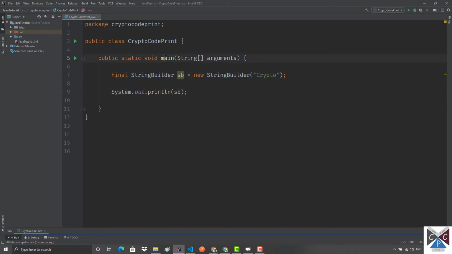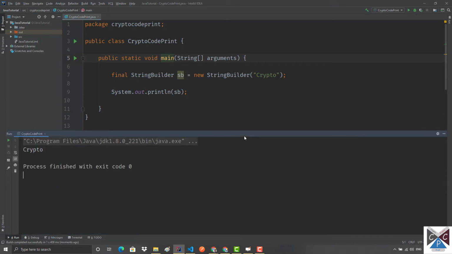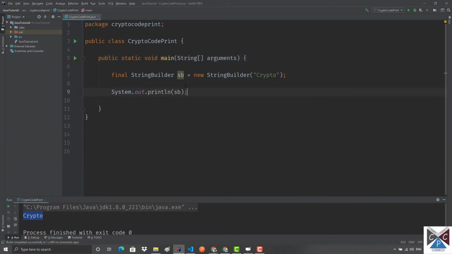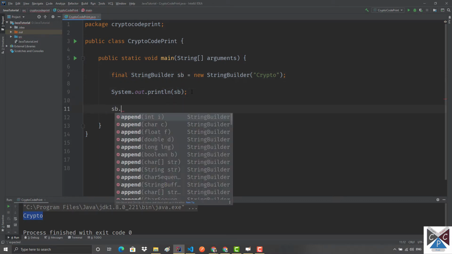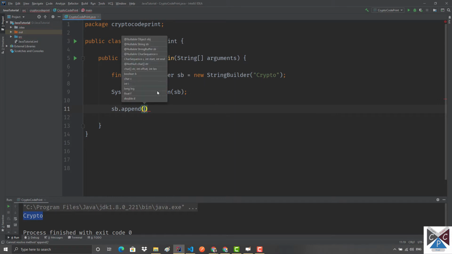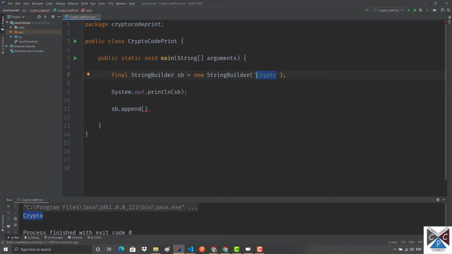Now let's run the code and see what the output is. You guys can see here the output is crypto. Now this is a final variable, but what we are doing is changing a value. sb dot append is like a concatenation. We are adding a new value to this string. Now we will type here code. We'll give a space before the code.